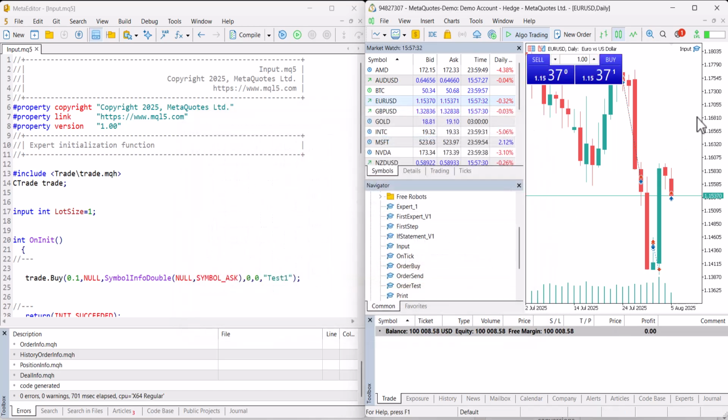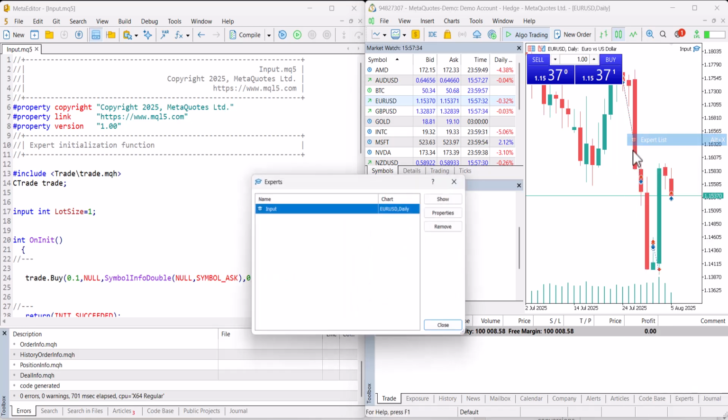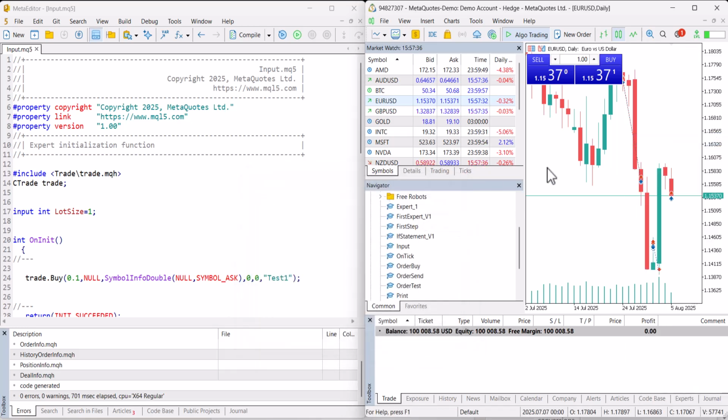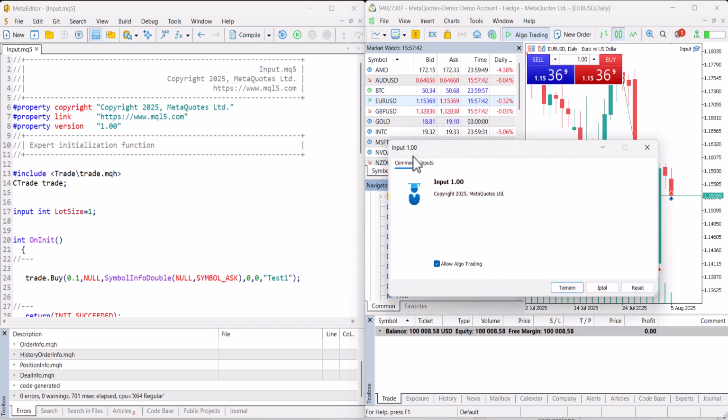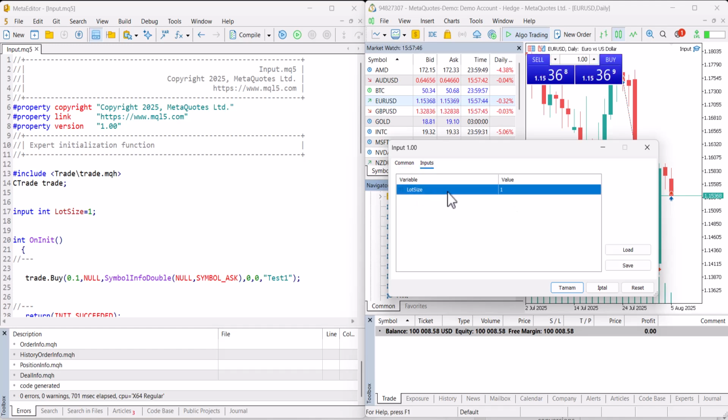Okay, this time I also remove this expert advisor. Now when I drag and drop again, as you see, this input section appears here. When I click, you see this lot size that I can change easily: 0.1 lot, or 2 lot, 3 lot. So let's say 2 lot.